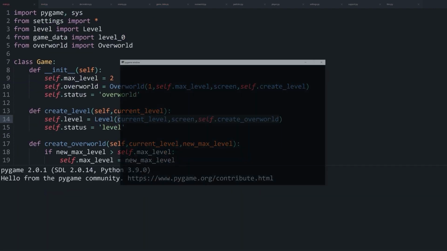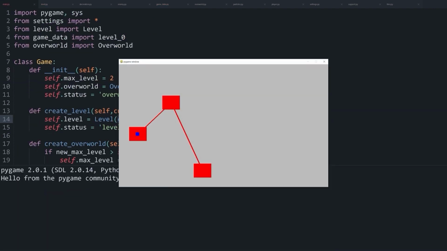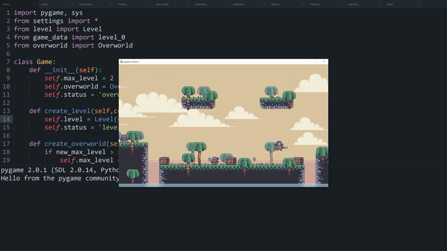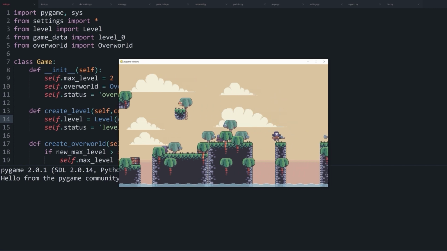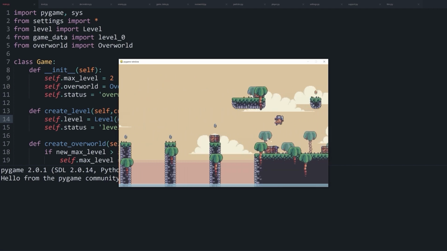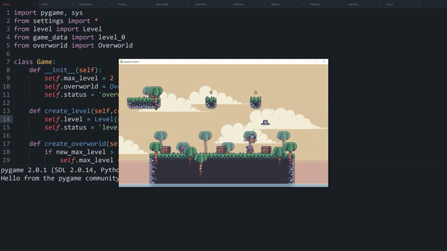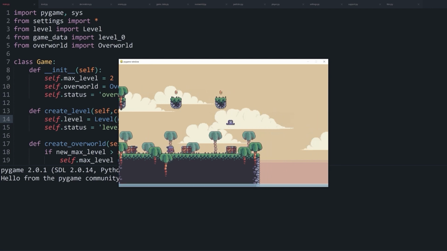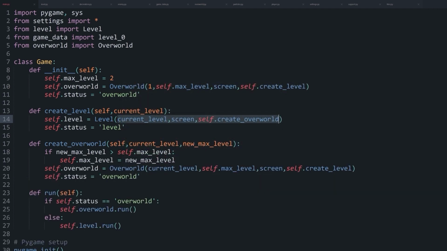Let's actually try to run this. And let's go to level 0. And if I run this, there we go. We have our basic level. And now the problem we have is that there's no way for us to exit this level. So if I hit the end, nothing's really happening. And also if I leave the screen, well, nothing is happening. So that is something we have to work on now.